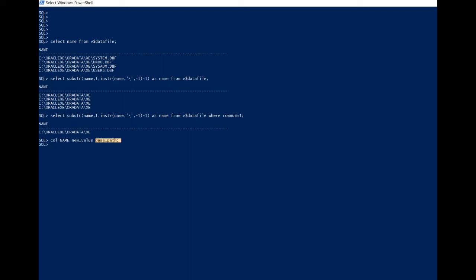With this declaration, you're telling SQL*Plus that whatever value is getting fetched, that is this name column, assign that to base_path as well. So if I do this, as name from V$DATAFILE where rownum is equal to 1, now there is a name column, and then there is a base_path. To add a data file, I need this base path.